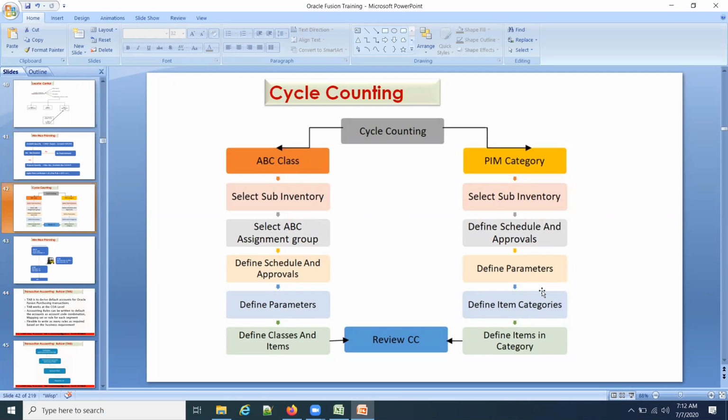In this cycle counting process, whatever item categories you are counting, you select your item category. Once you select it, whatever items are associated with that category, the system will automatically put all those items in. If you don't want to include any items from that list in your cycle counting, while doing the scheduling we can exclude those items at this place. And finally, once you submit, we can review our cycle counting before submitting.